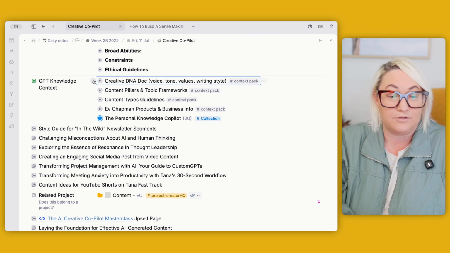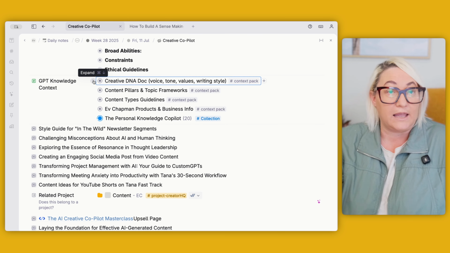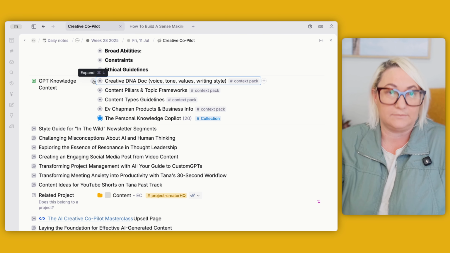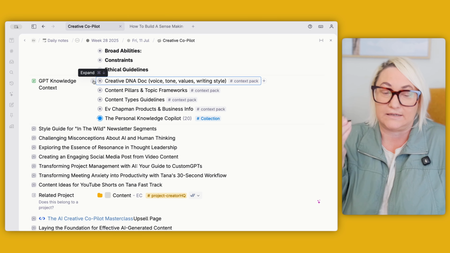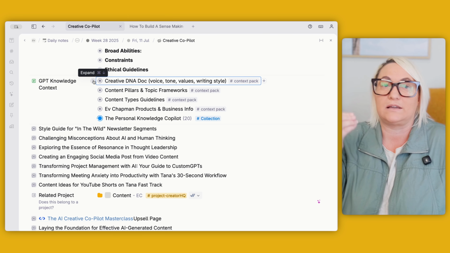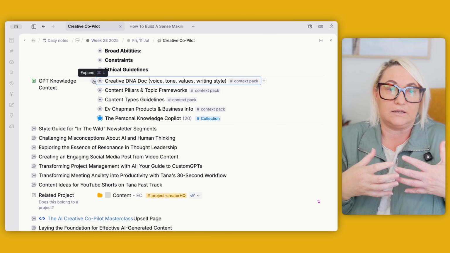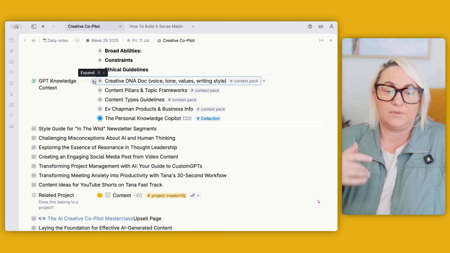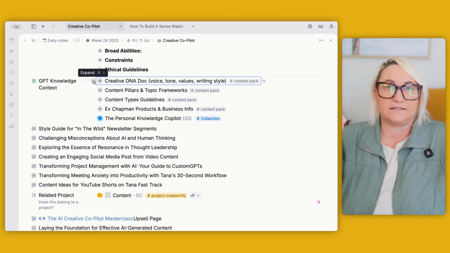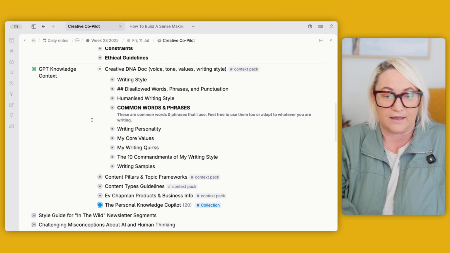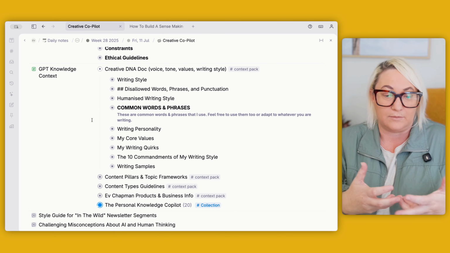So I have my creative DNA doc. Now I have a course, the Creative Co-Pilot Masterclass, and it shows you how to create a DNA doc like this. So this was a real unlock for me when it came to using AI to help me in my content process, because a lot of people just load up their writing style, whereas I actually have all of these different things that I put in.